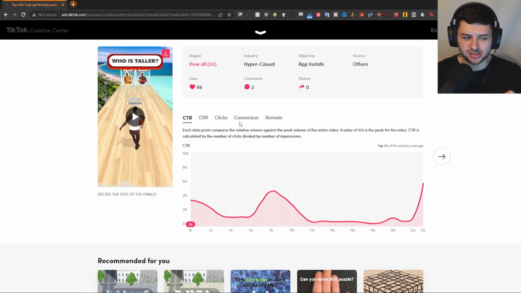But the thing which we're interested in most is this graph over here, because this graph allows us to see some interesting data. So we have CTR, which is click-through rate. This is pretty useful. Each data point compares the relative volume against the peak volume of the entire video. A value of 100 is the peak for the video. CTR is calculated by the number of clicks divided by the number of impressions. So click-through rate is going to be useful.